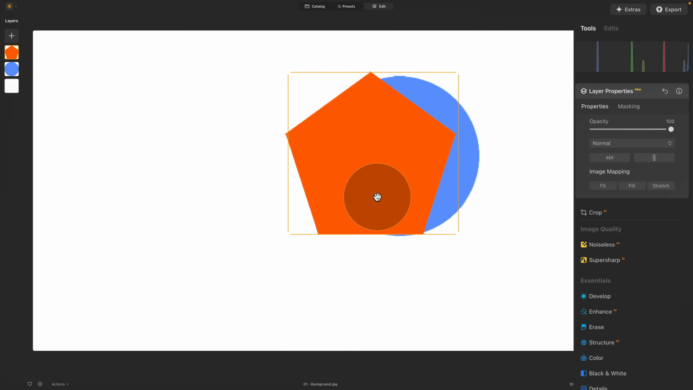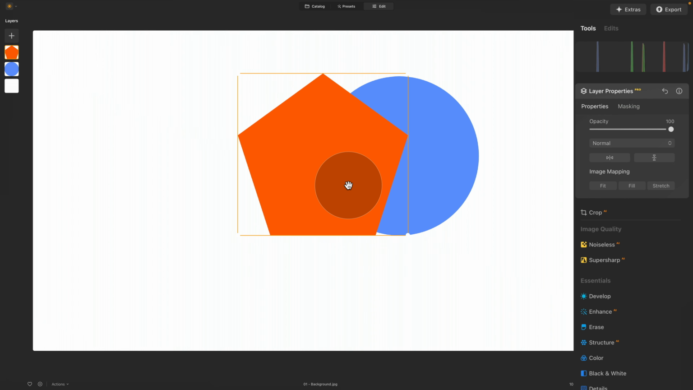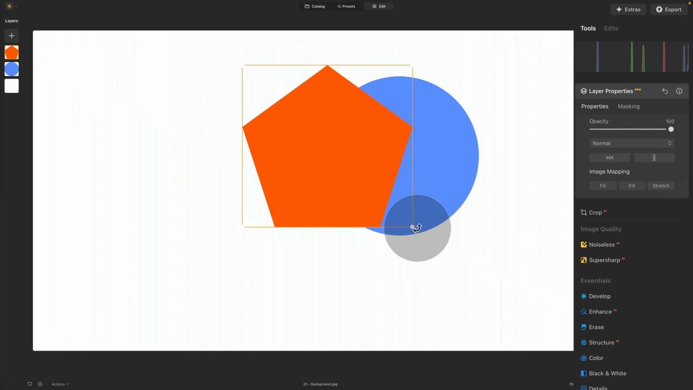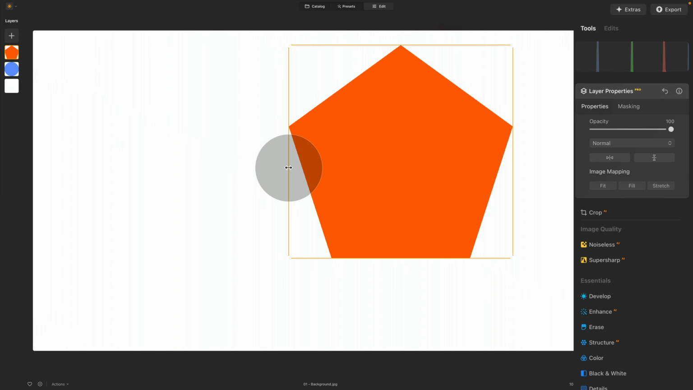So basically, it just covers each other completely without any additional effects. If I would make the layer on the top bigger, I could completely cover the layer under. Now, the only adjustment you can make to this blend mode is the opacity.